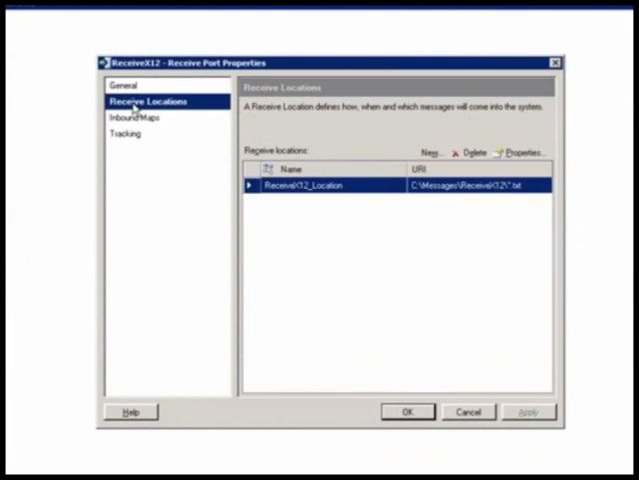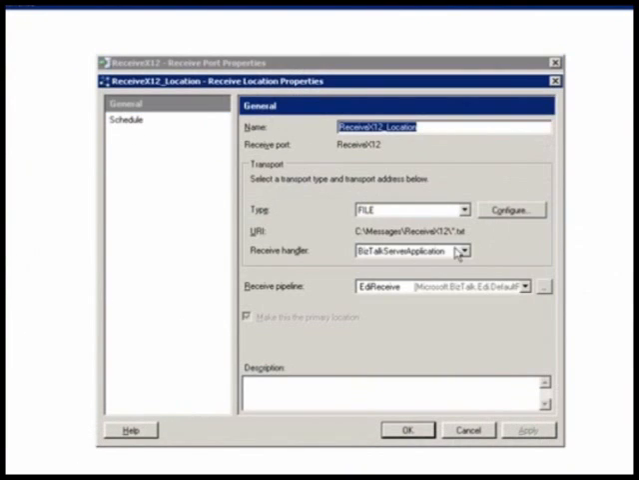I go to the receive locations and I look at the properties. It is picking the messages from this location, and this is the same location where the send port on the Fabricam side copied over the X12 message. Again, I'm using an EDI receive pipeline here.